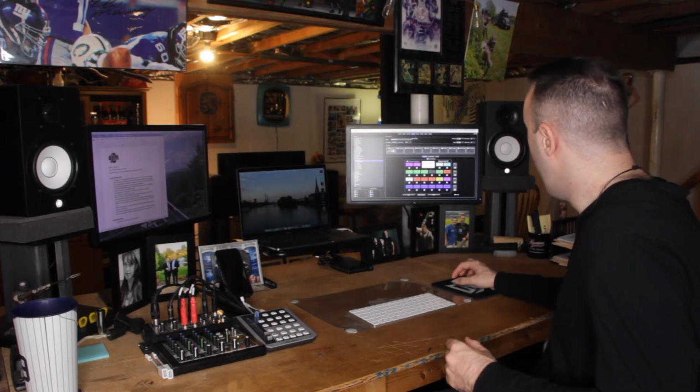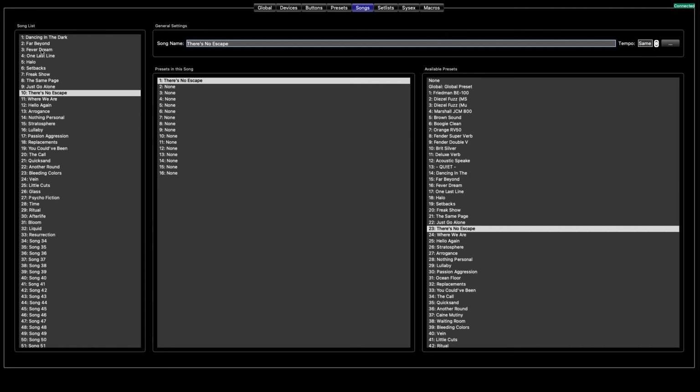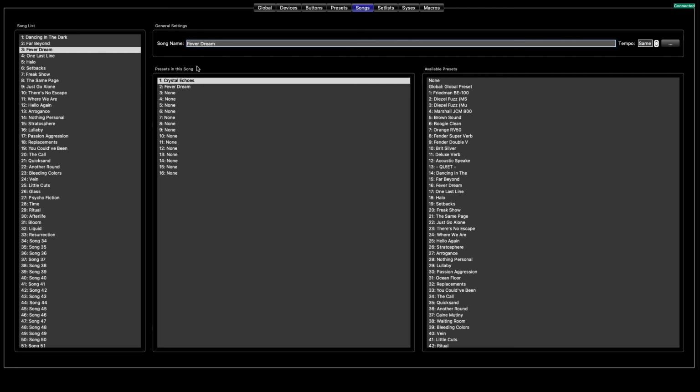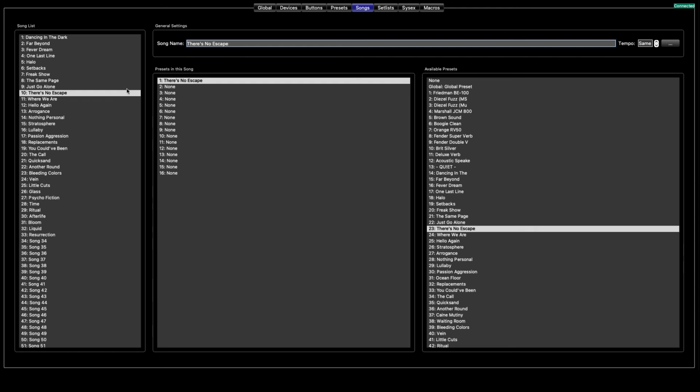So for example, if we were to have a look at a song like Fever Dream, I only have 2 presets in this song, the Crystal Echoes and Fever Dream. So we're only going to have 2 of those green buttons. The third one will be left off and blank. But then if we look at a song like There's No Escape, there's only 1 preset in this song, so hence only 1 green button lit.